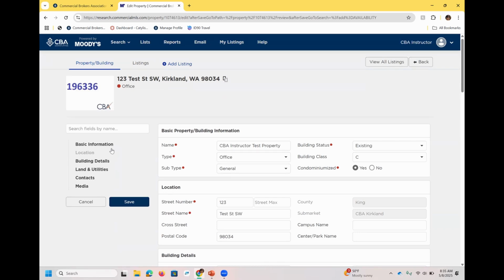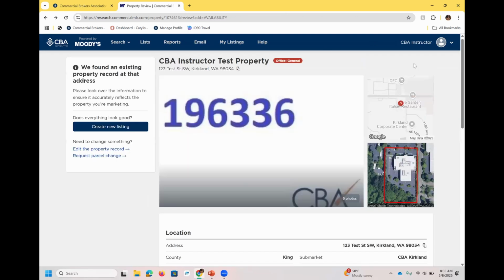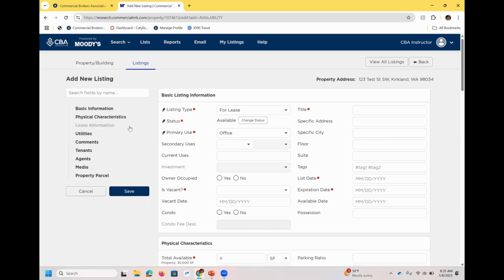Once you add a property record, it's already been added. So then at that point, you're editing the property record. So this page functions exactly how it went over when we just added that new one. I'm going to hit the back button again. So let's say I like this property record. It looks good. I don't need to make a change. I can go ahead and jump into create new listing.